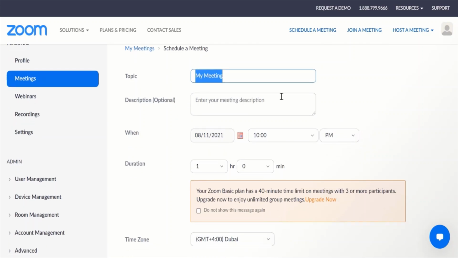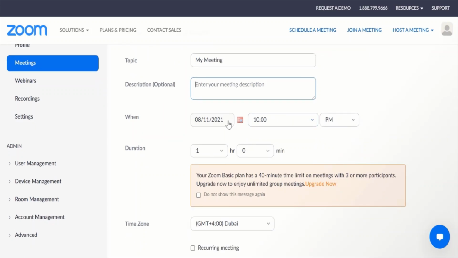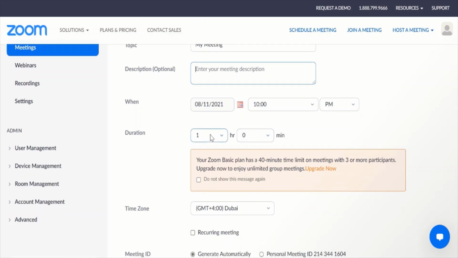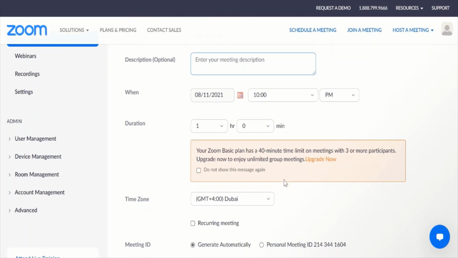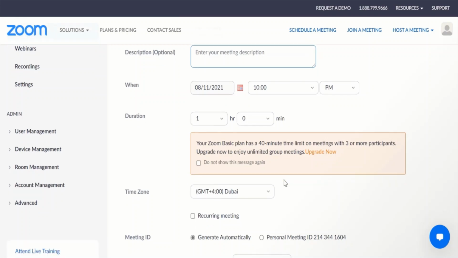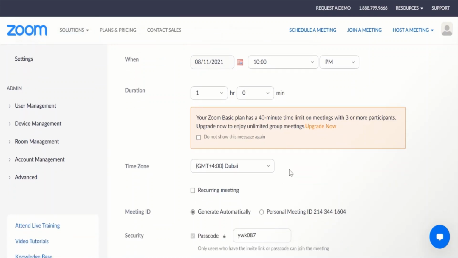Now, you can type in the topic of your meeting and the description. You can also set the date, when you are going to hold the meeting, and then the duration. But when you are on the Zoom Basic Plan, which is free, you will only have a 40-minute time limit. But if you have upgraded, then you will enjoy unlimited group meetings. Now you can also set the time zone.